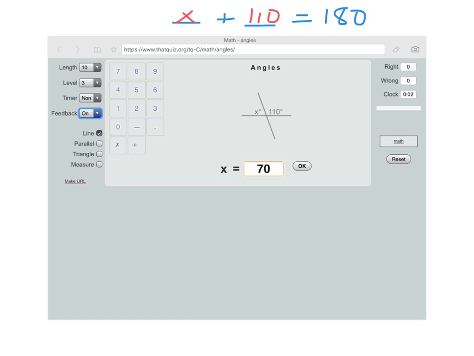And watch what happens with the feedback. See how I get the check mark? That means I got it right. So the feedback on is a really good feature.